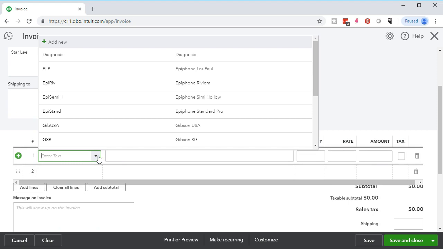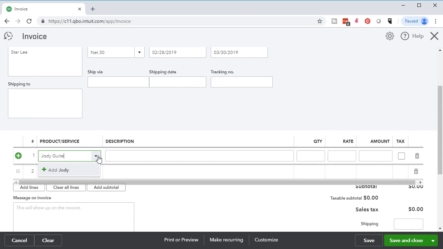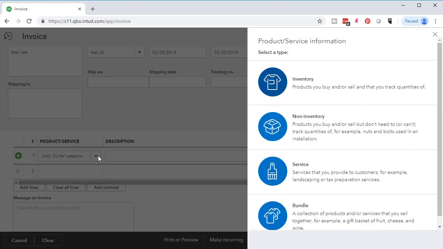Remember, most of the time we have been selling guitars. Now we're going to have a service item. These are guitar lessons that we're providing. So we're going to type in the guitar lesson name. We're going to say Jody Guitar Lessons. Hopefully I spelled that right. That's going to be our item. It's a service item now. So we're charging for Jody, our instructor, guitar lessons. So we're going to say tab so we can set up this item as we create the invoice.